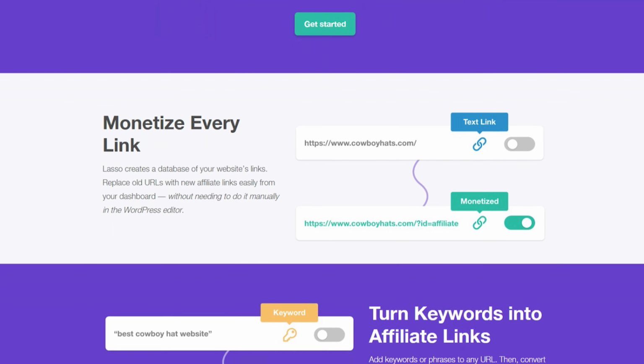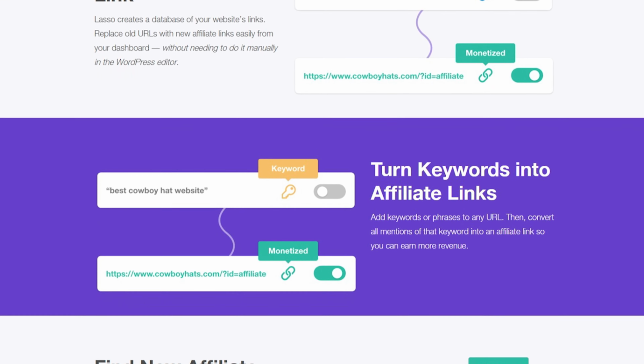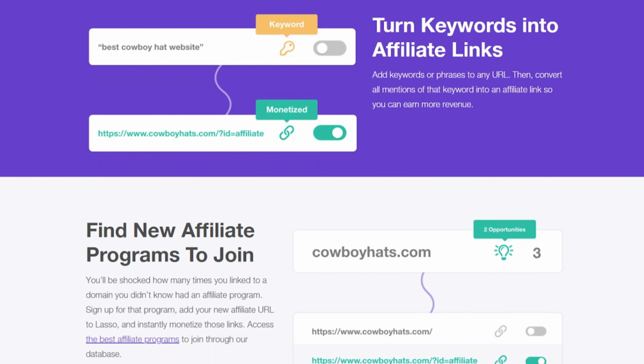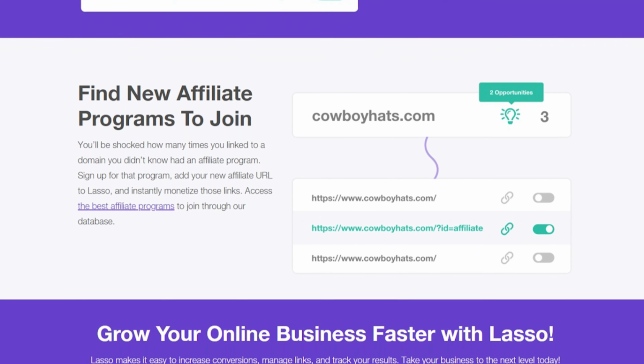Then hit save, and Lasso will scan your entire site for that phrase. You'll see all the opportunities, places where you've missed that phrase but haven't linked it yet. Then just click monetize, choose the correct affiliate link, and boom. Lasso turns every one of those mentions into an affiliate link automatically. This is perfect for both brand keywording and concept keywording.